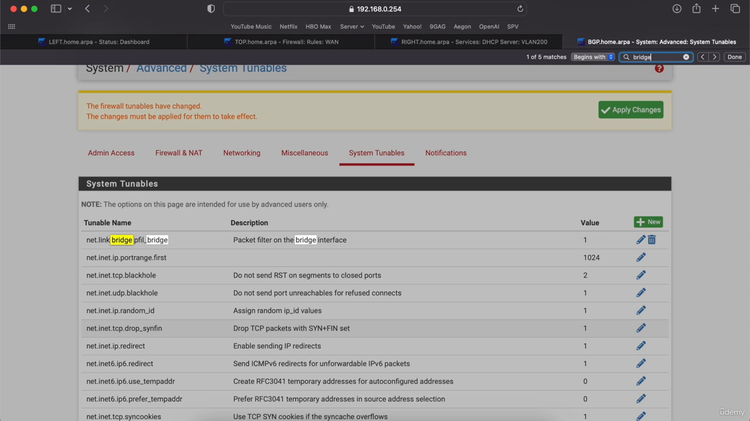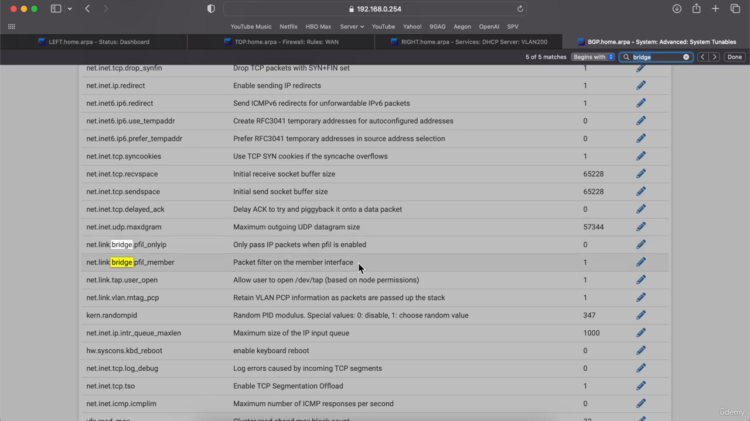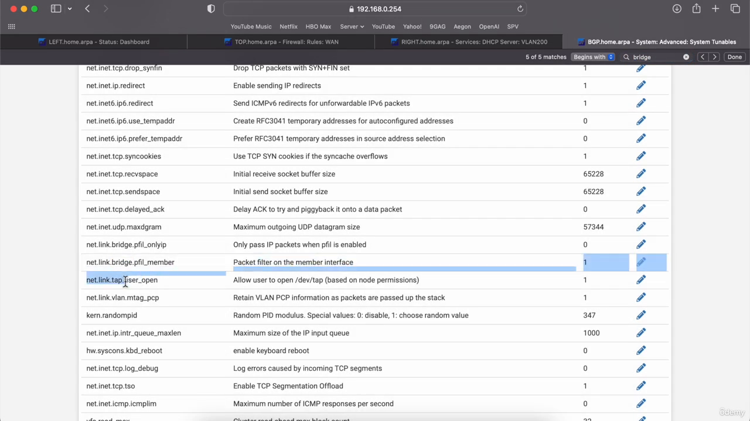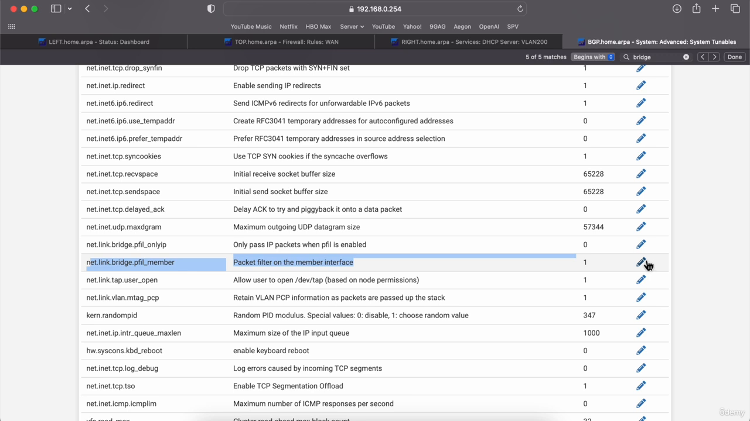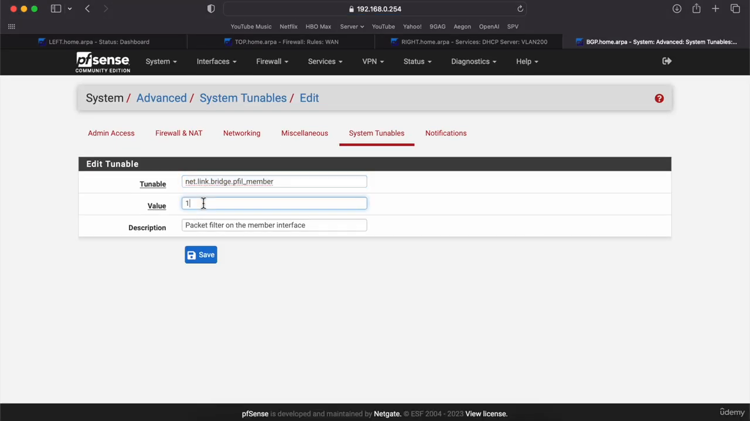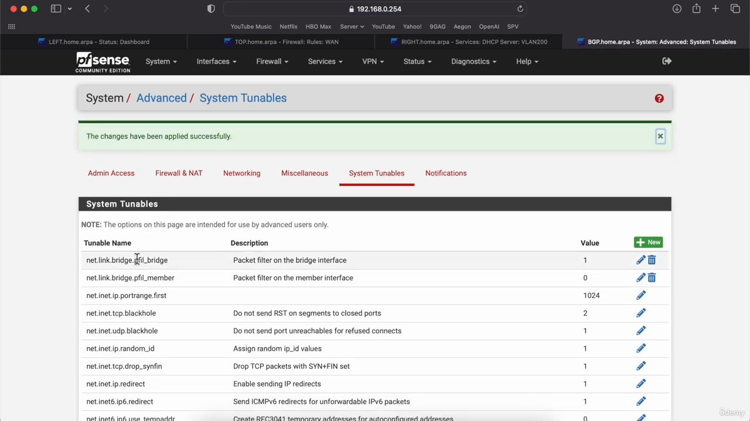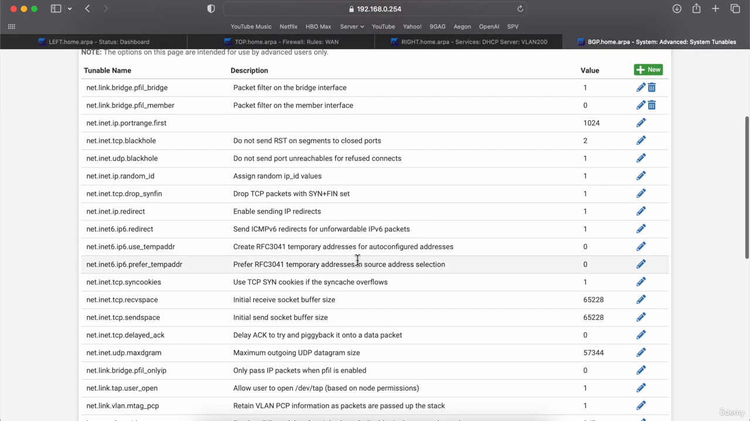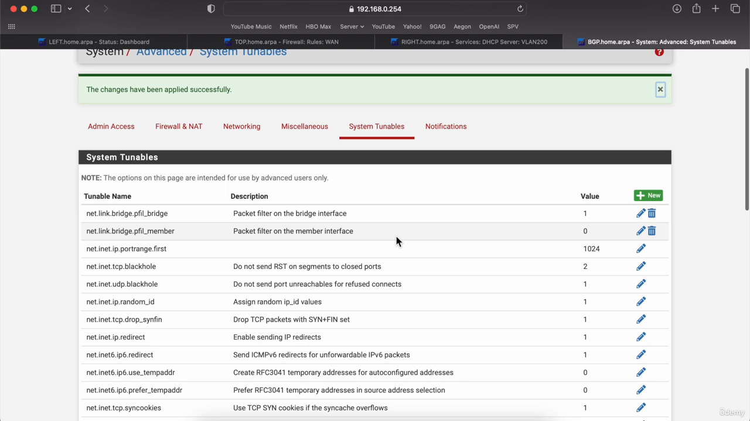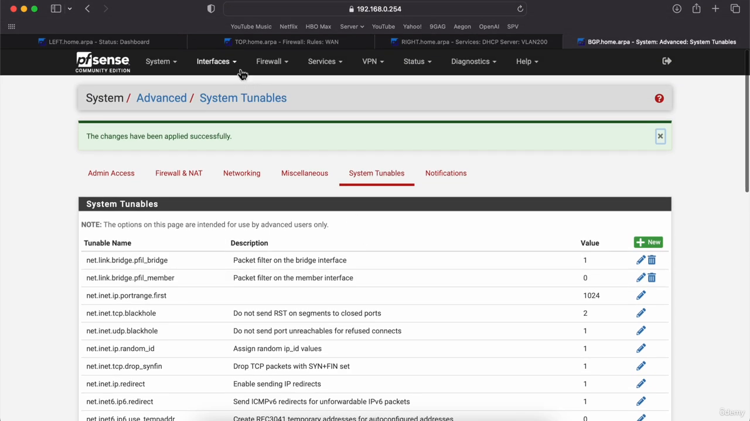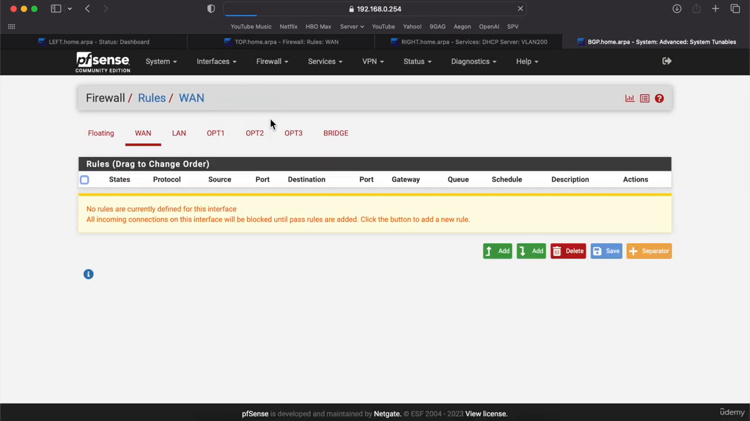We also have to go to bridge, to this packet filter on the bridge interface, which should be set to 1, and PFL member. And we should disable the packet inspection on the interfaces. So now that we did that, the pfSense will perform packet inspection only on the bridge, and it will not perform the packet inspection on the interfaces.